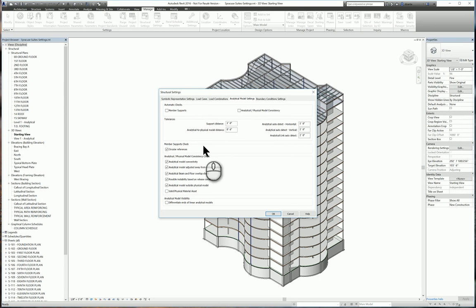Member support checks here under circular references is checked by default. What that means is that it's looking at the analytical model to see whether you have a really bad structural design on how things are connecting and holding each other up. For example, you can't have a column connected to a beam where there's another beam connected to the first beam, and you kind of do that in a circular or rectangular fashion, and they kind of go on top of each other. That would be considered a circular reference.